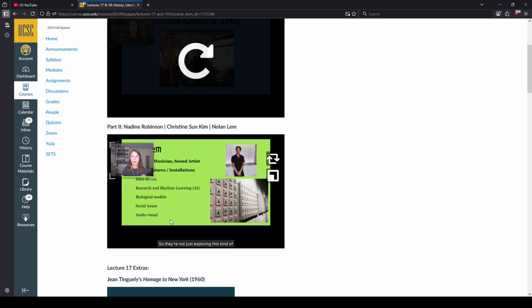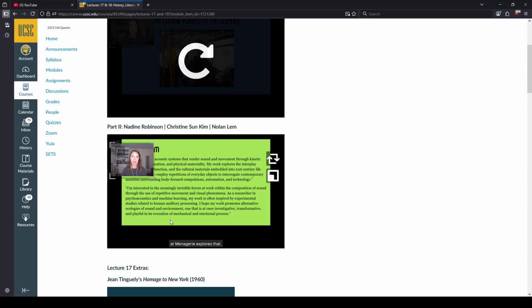So they're not just exploring this kind of surface level automation and movement. They're driven by data that explores social issues and cultural phenomena. And he's particularly interested in kind of current social and cultural anxieties about certain things. So the piece that we're going to look at, Menagerie, explores that.